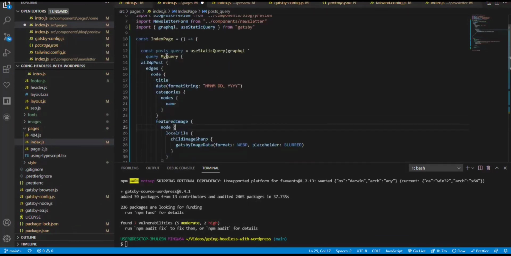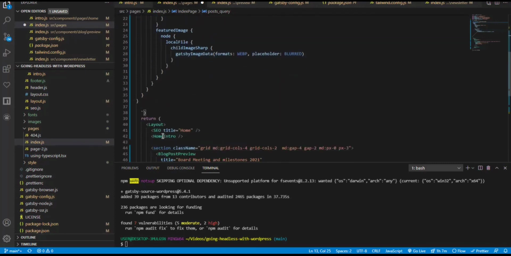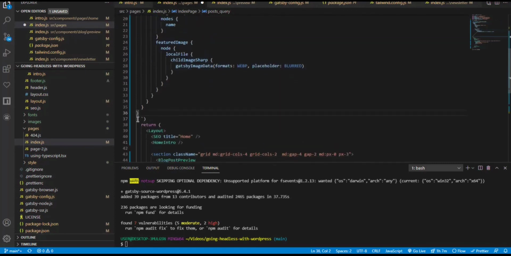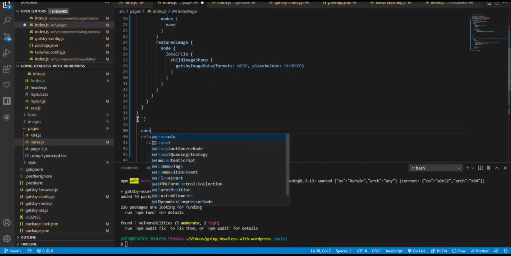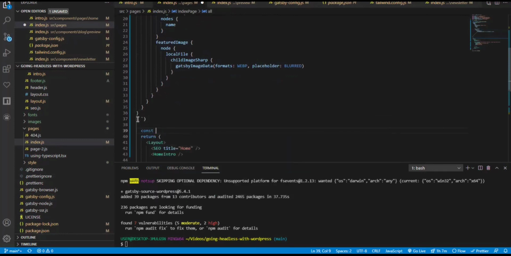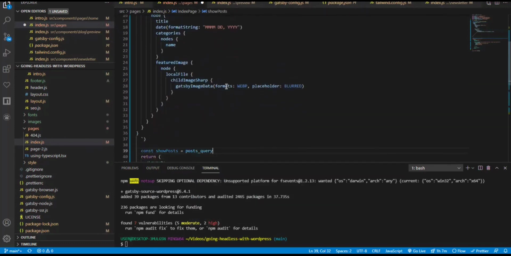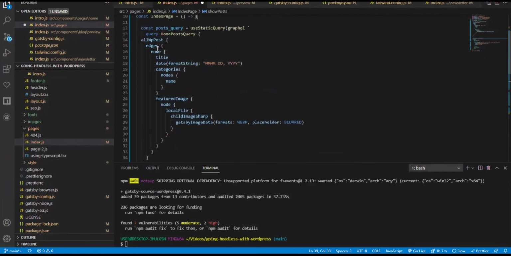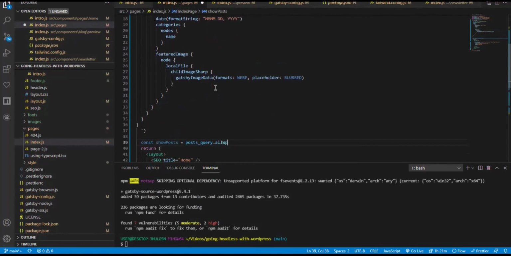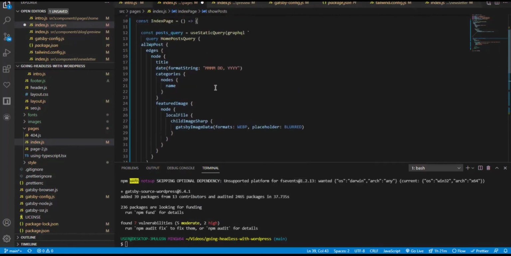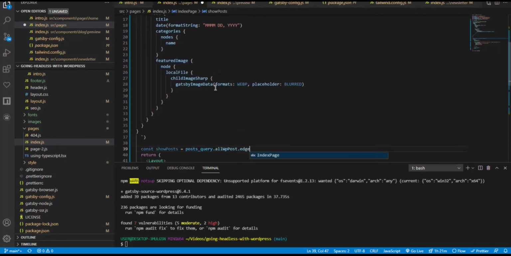Cool. So I will simply make this home post query. That's the name of the query. Then I'll come over here, create a new variable and call it const show post. Show post equals post query dot, remember it's an object, WP posts dot edges. This is an array.